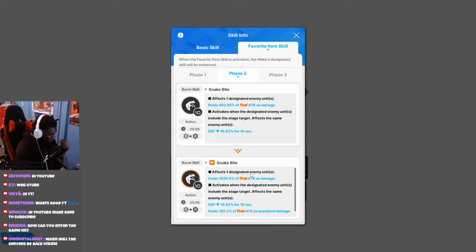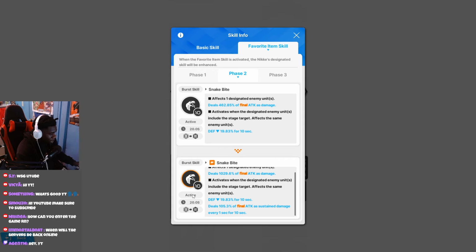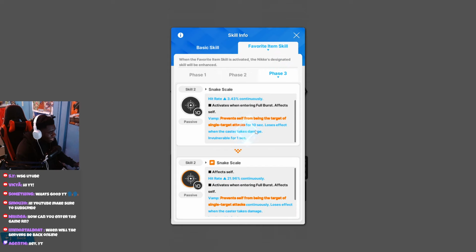Okay, the burst skill. Oh my. Okay, so it affects the enemy unit, deals 1,000% of final attack as damage, right? And before it used to be 462%, and before she also lowered the defense if it activates when the designated enemy unit includes the stage target. Okay, so when it was like the main boss, right? Now when the main boss comes out, it still lowers their defense, and then deals 105.3% of final attack and sustained damage every 1 second for 10 seconds. What is this damage over time? Why are they pushing this meta? Okay, fine.